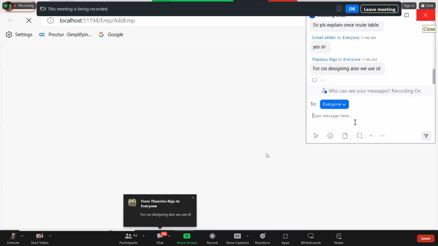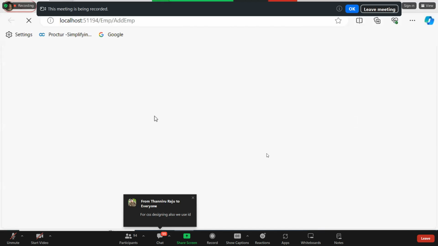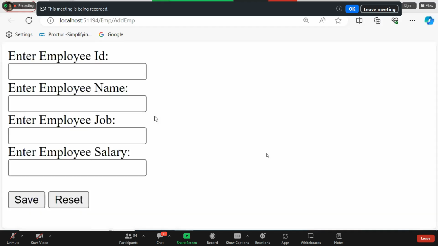Client side means CSS also client side only. I said you want in JavaScript, you want in a CSS, anywhere, use that ID.